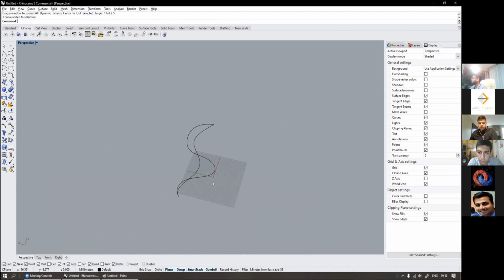Coming back to the task that we were doing, we have these two curves over here. What I'll do is I'll just rotate them by 90 degrees using gumball. And then I'll move one of them in this direction over here like this. Everyone's good with this much? Yep.